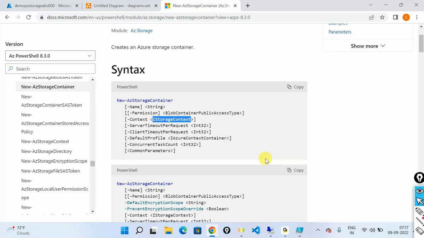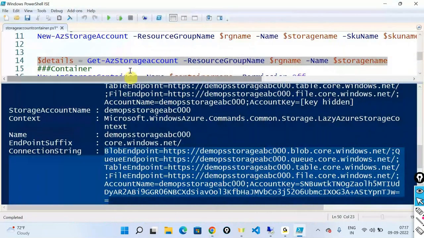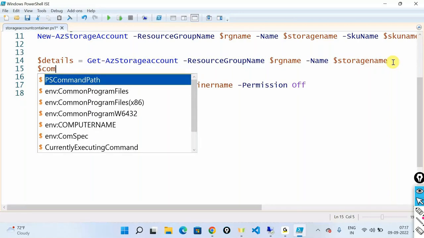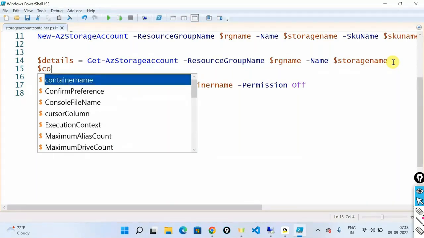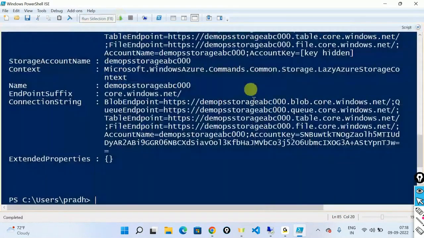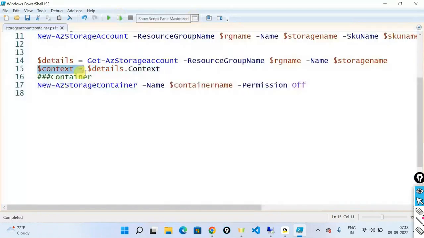So what I can do is if I come back into my PowerShell, I'll introduce a new value called $context. I'll say $context is equal to $details.Context. So whatever is in that particular context value, which is nothing but this one, which is the connection strings, the endpoints and everything, I'll store it inside this $context. Whatever I'm getting, I'm storing it inside the $context out here.